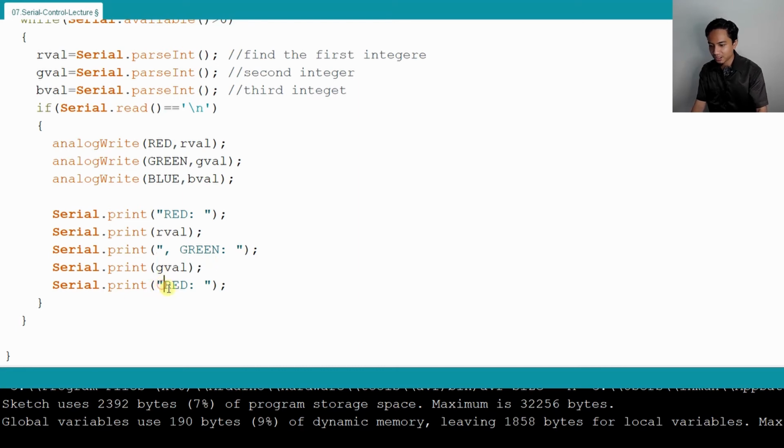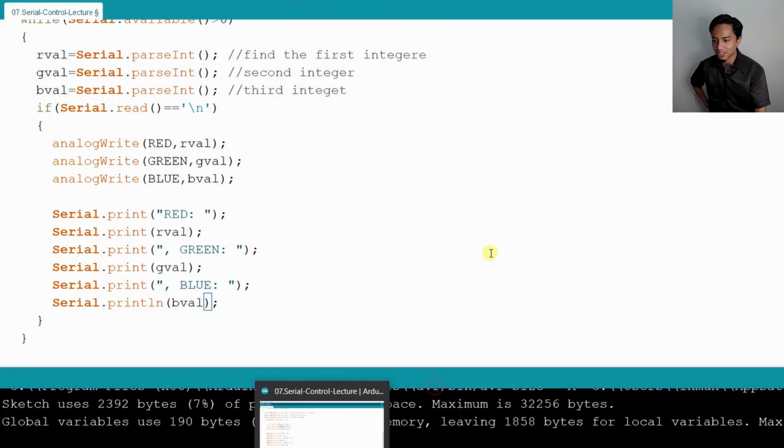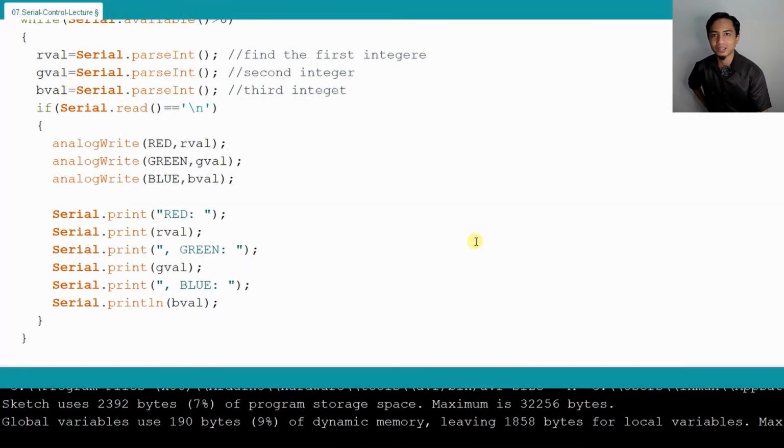and the final is blue with the B value. So that's it. And then we will go to the next line, so println, B value. Now we should be able to see what really happens, what values we are really transmitting.